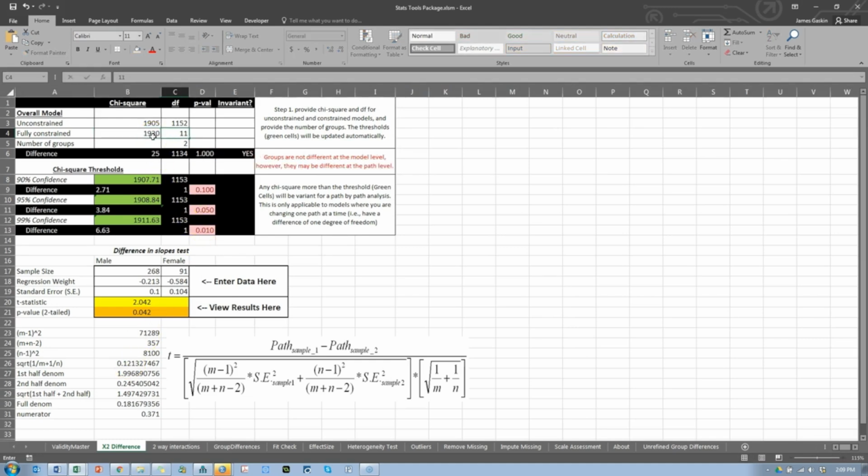Then here we can refer to the p-value. In this case, the p-value is insignificant, which is good. However, in case the p-value is significant, then it's troublesome. In such a case, we have to refer to the paths and check the most different path.